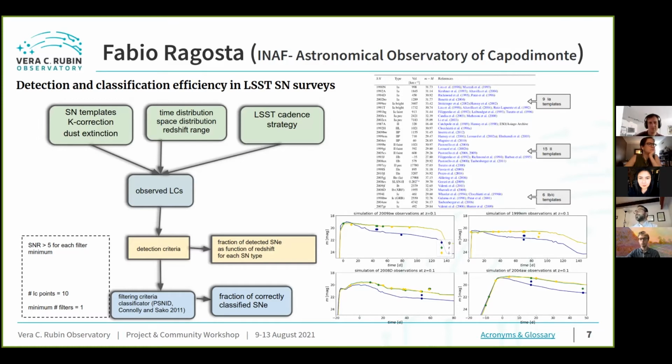Basically, this did not allow a very sure classification using PSNID for most of the transients at that redshift. I got unknown results or misclassifications.